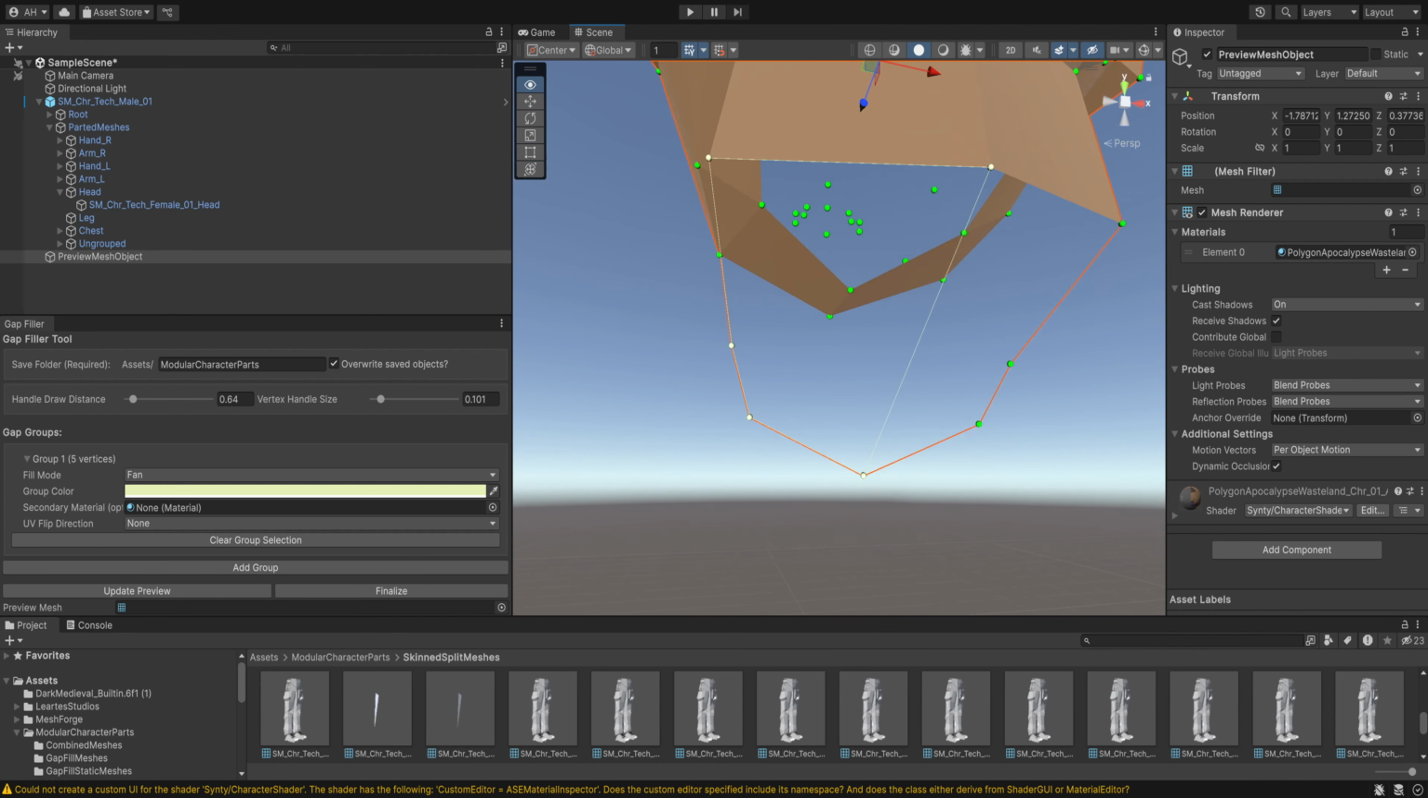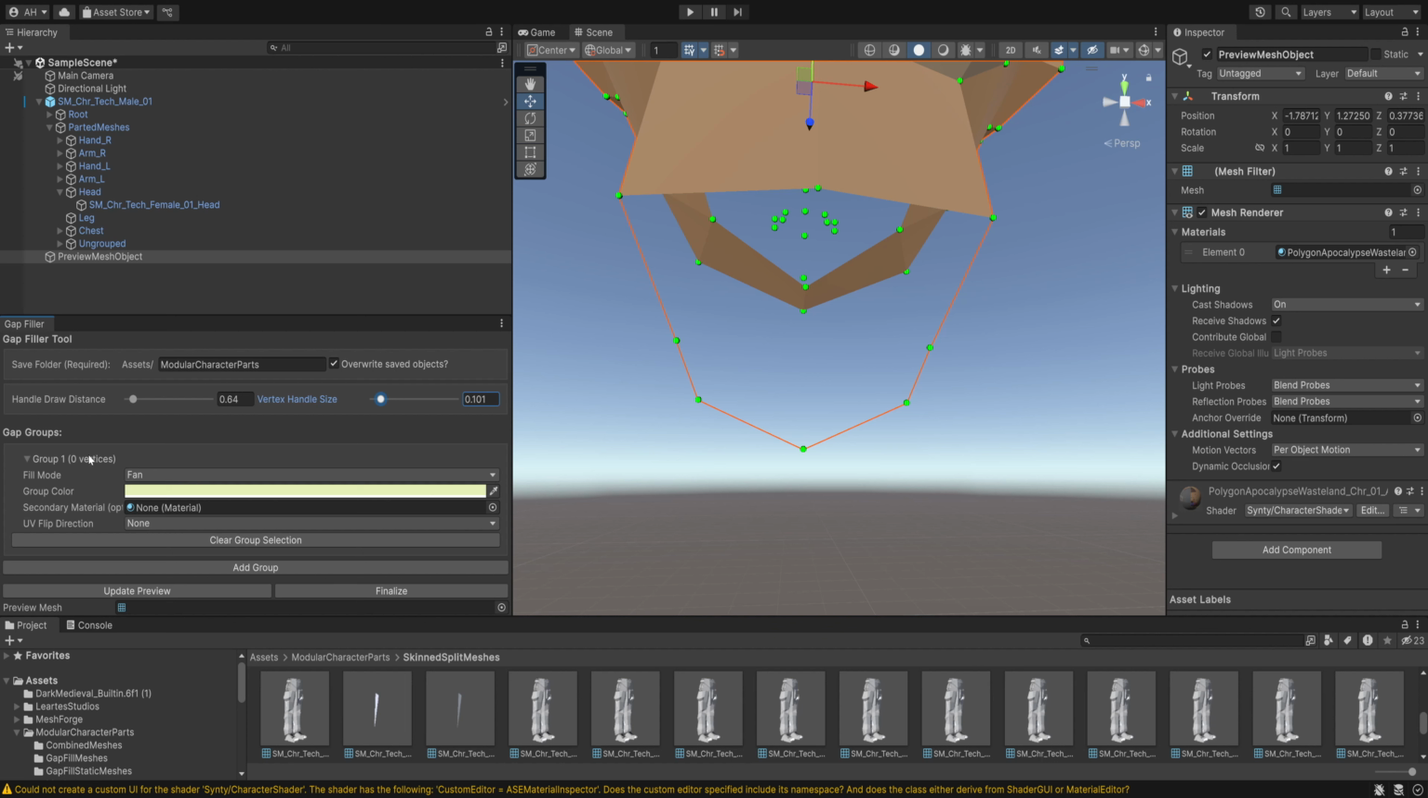So now to get to the gap group, let's go ahead and start by going to the button that says Clear Group Selection, and that'll clear our group and all the vertices we've selected so far. First, let's take a look at the fill mode.